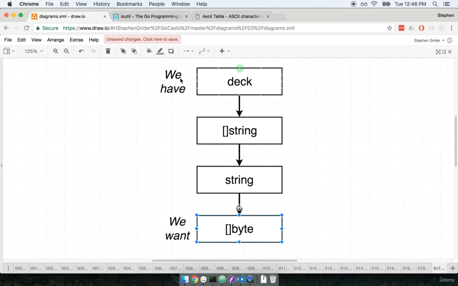Usually all we have to do is visualize: this is the type we have, this is the type we want, how are we going to get from point A to point B? Usually not that bad. Okay, so let's start writing some code to actually make this happen. Now, I think that probably the most challenging thing here is to somehow turn the deck into a string.